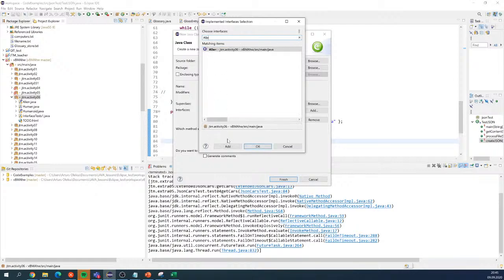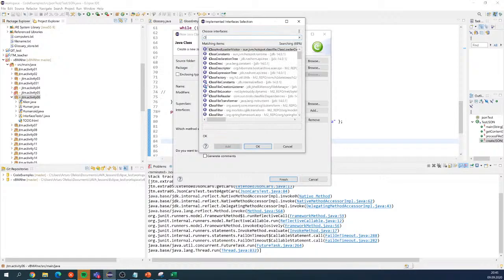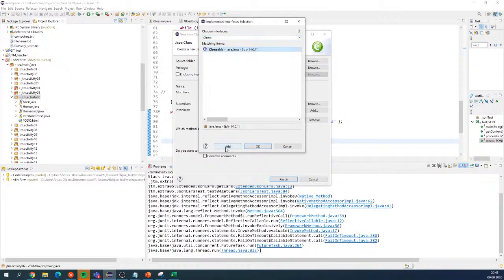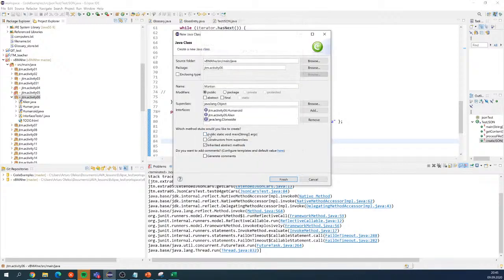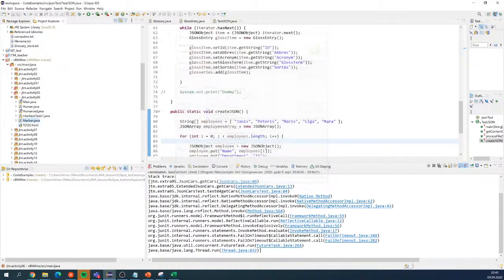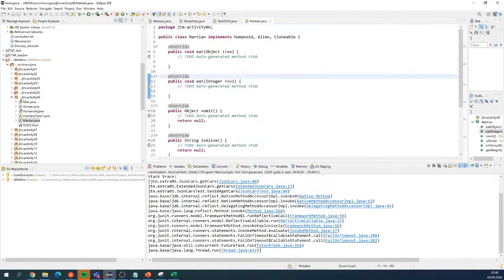Okay, Alien, Callable. So as you remember, we need Callable for the classes to be able to call them, right? Yeah, the class name Martian. Then we add all the interfaces and create inherited abstract methods for them.